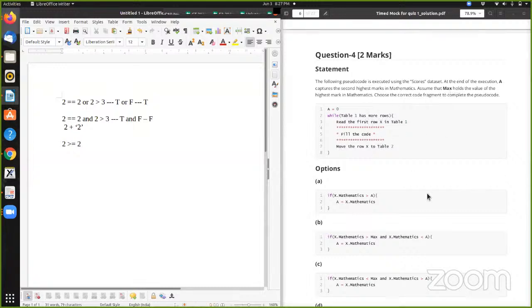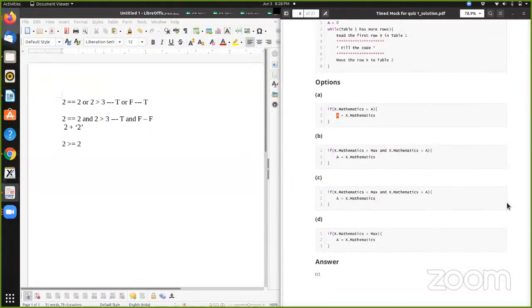Whatever you are going to iterate, obviously it's the same. You have to fill the code. You are iterating through the table. Then fill the code: X dot mathematics greater than A. So this is wrong. What will be the value of A here? If I see here, A will be the same as max. Max. Correct, no? What about now here?